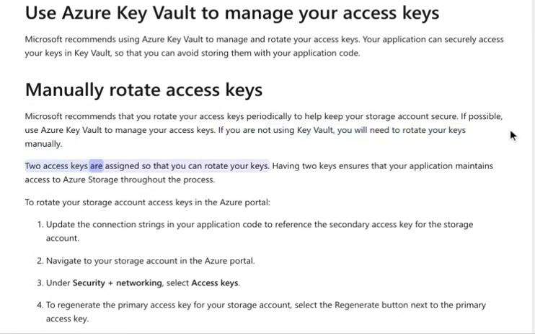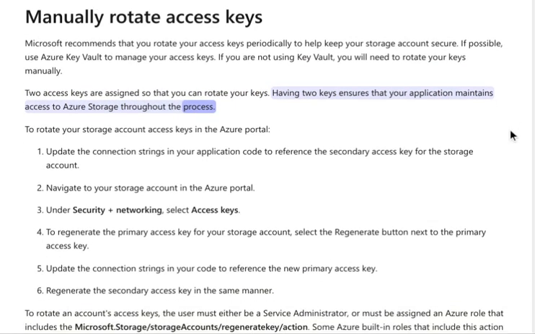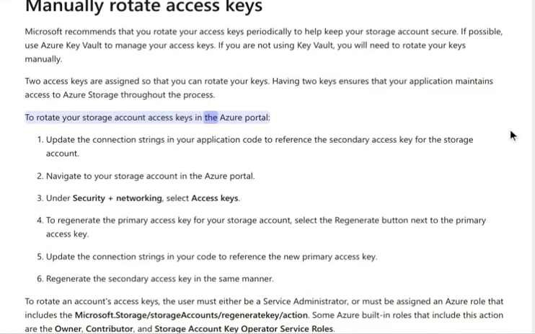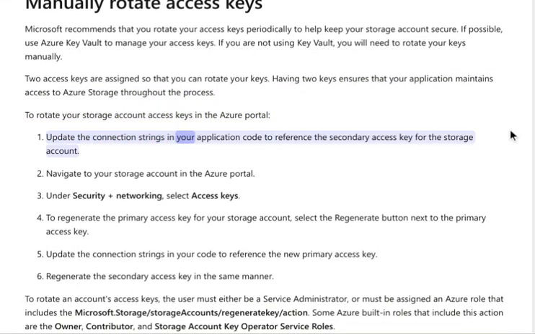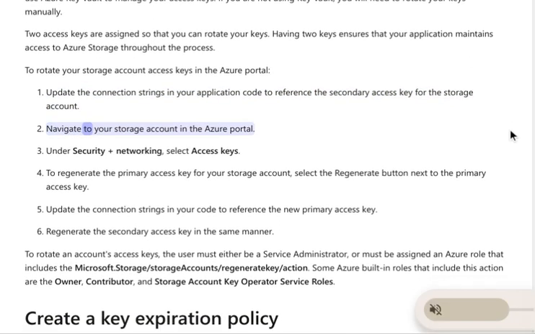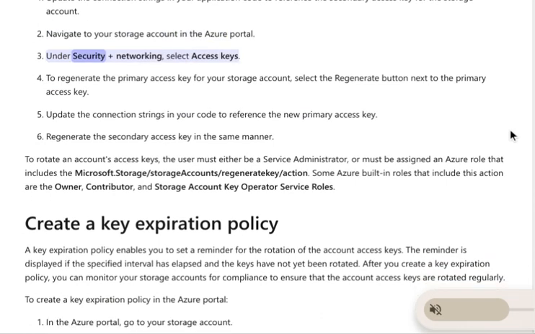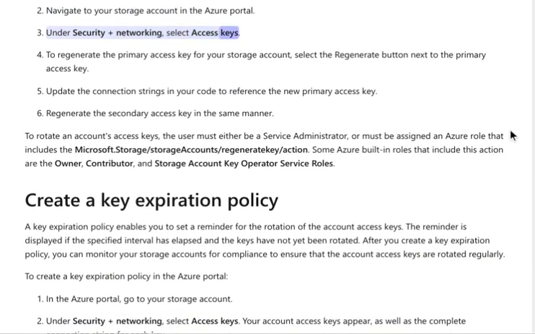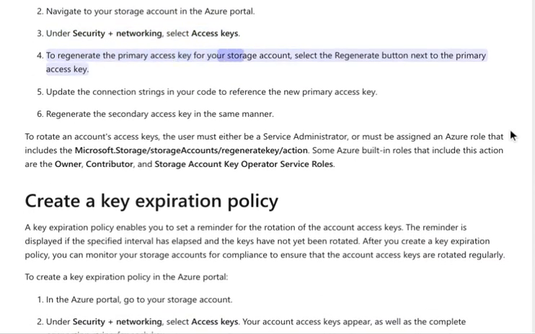Two access keys are assigned so that you can rotate your keys. Having two keys ensures that your application maintains access to Azure Storage throughout the process. To rotate your storage account access keys in the Azure Portal, update the connection strings in your application code to reference the secondary access key for the storage account. Navigate to your storage account in the Azure Portal. Under Security plus Networking, select Access Keys. To regenerate the primary access key for your storage account, select the Regenerate button next to the primary access key. Update the connection strings in your code to reference the new primary access key. Regenerate the secondary access key in the same manner.